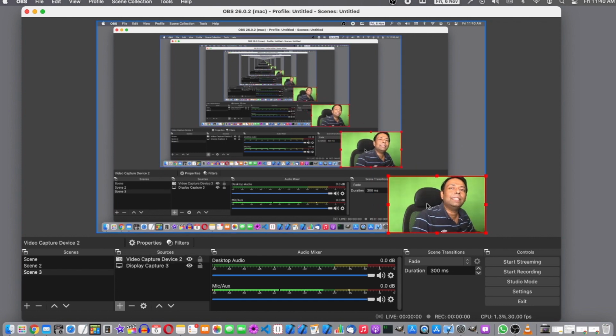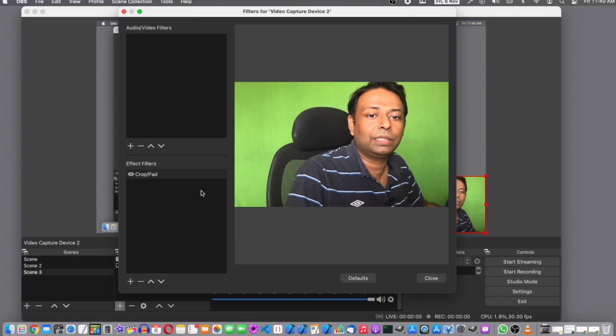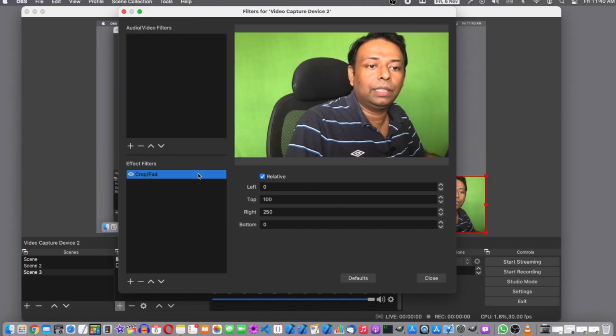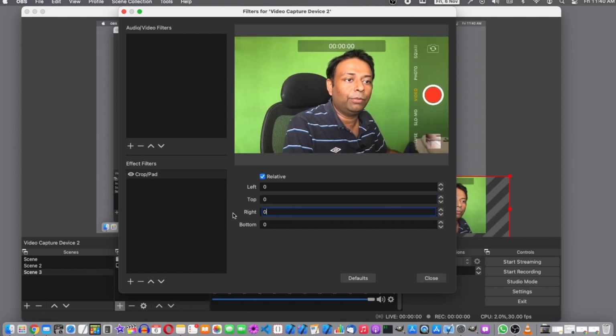Now if you really think that the cropping is too much for you, then there is another way using which you could reduce the cropping. Let me show it to you as well. In order to do that, select this area, click on Filters, click on this Crop/Pad. Now if you set it to 0, then what you see here is that this much area is being cropped.